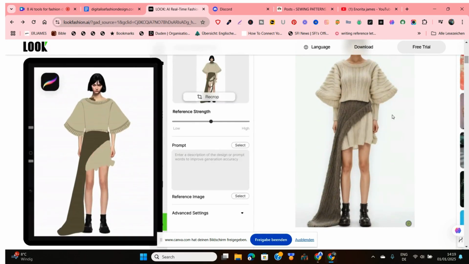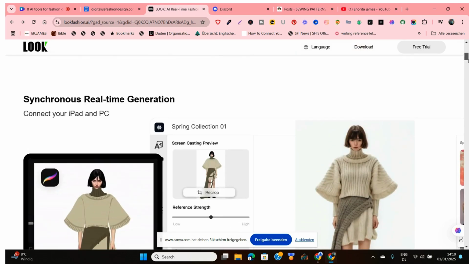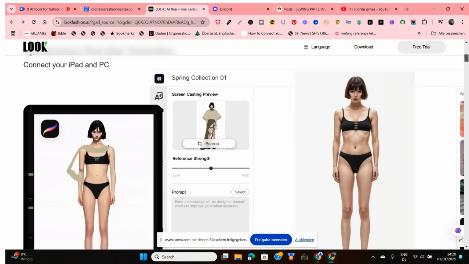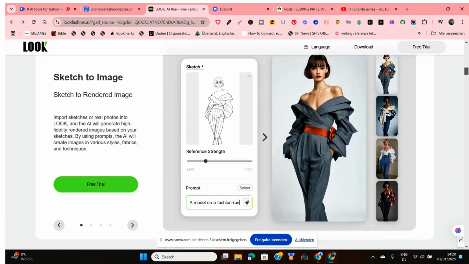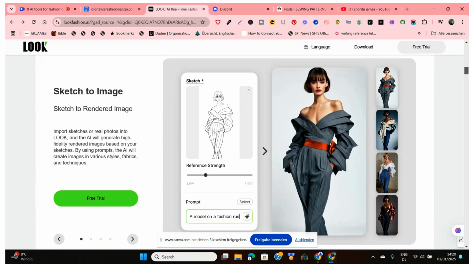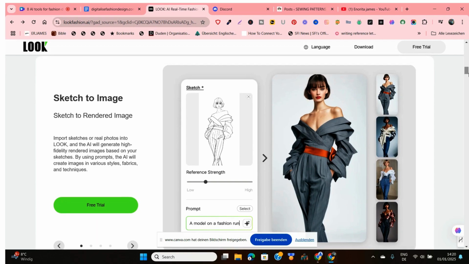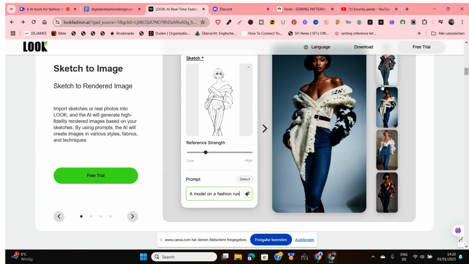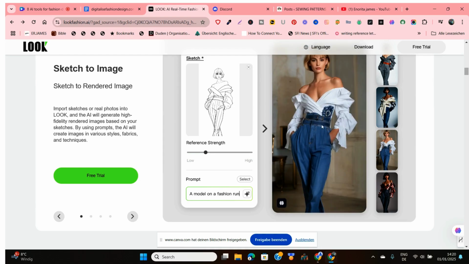You can connect it to this lookfashion.ai so that as you're sketching, you're actually seeing in real life what it looks like, just like you see here. Another thing you can use lookfashion.ai for is sketch to image, just like in the New Black. So it's similar to the New Black, where you can just draw your sketches and then convert them to see what they will actually look like on the bodies of virtual models. And the good thing here is that it gives you different variants of your style, as you can see here.